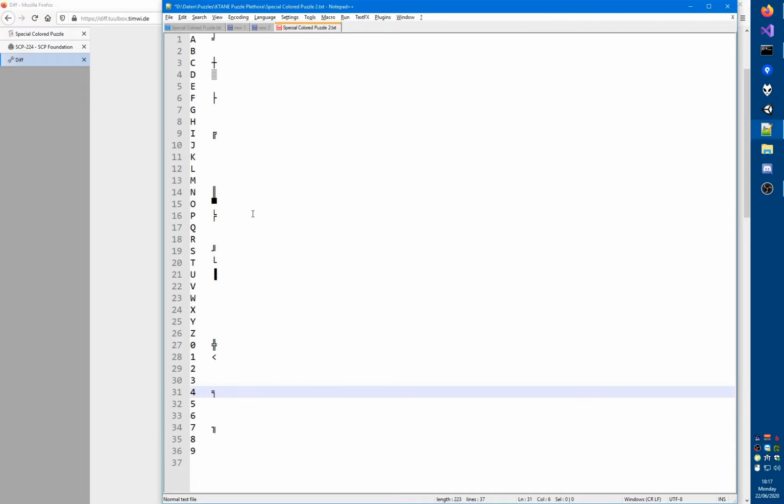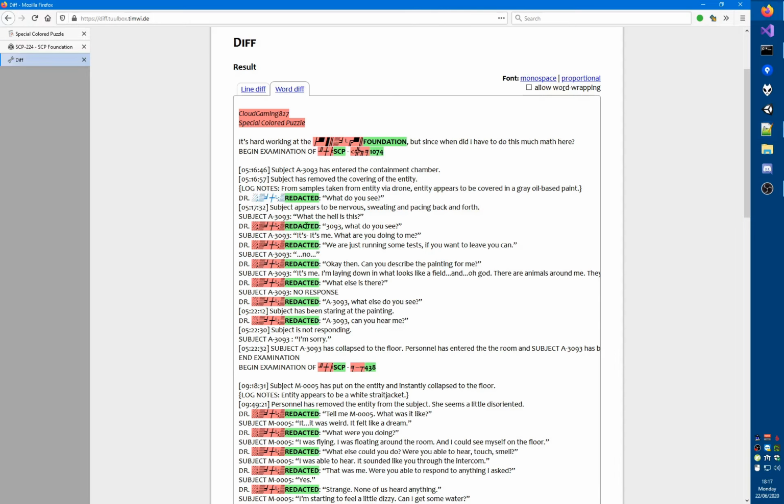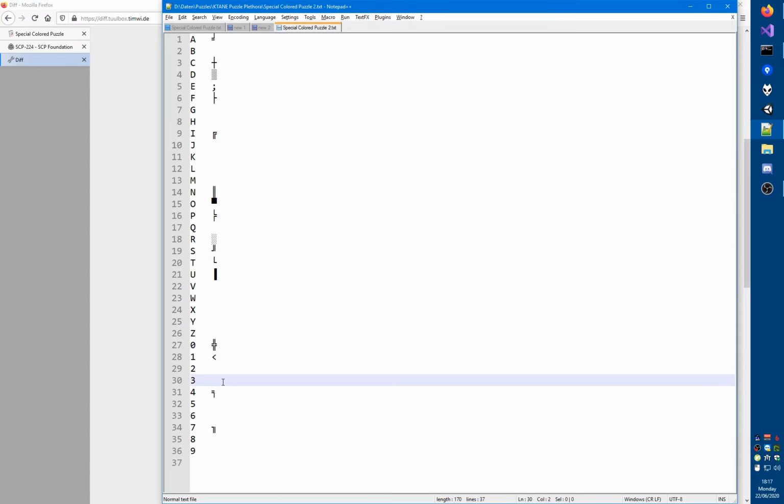So R, E, D seems to match, very good. A seems to match. C seems to match, T seems to match, E seems to match, D. Okay, so that's redacted. Then this is 438. So 3 would be that one, and 8 would be that one.